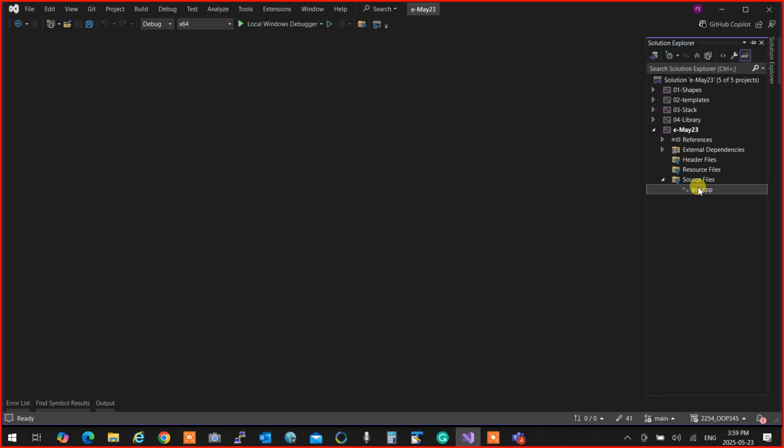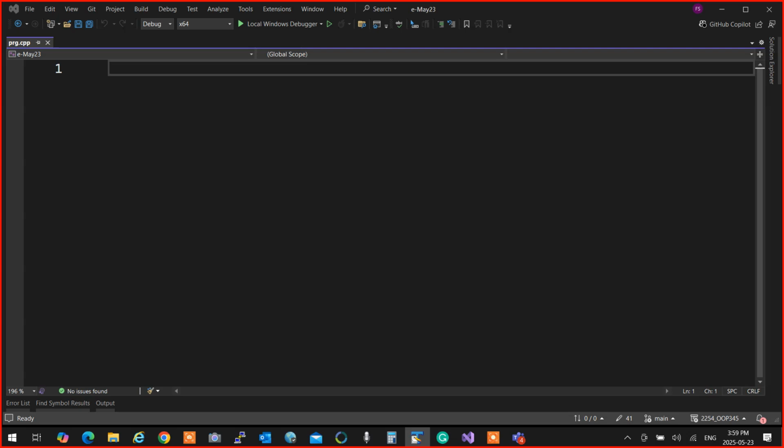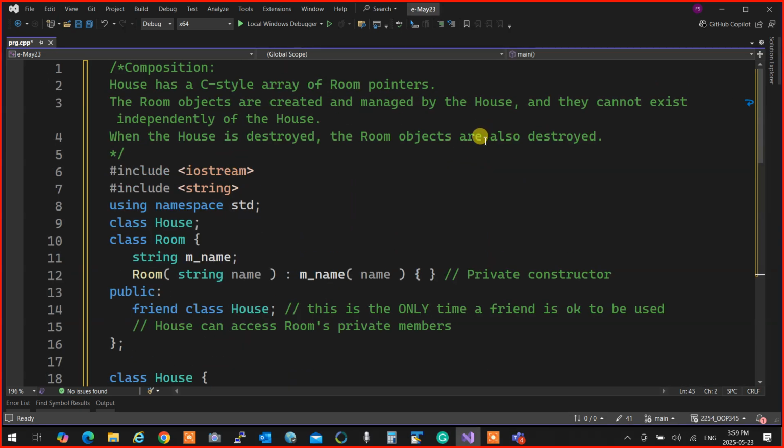And last but not least is composition. In composition, I have a classroom. Room doesn't even have a public constructor. You cannot even instantiate a room. That class is forbidden to be created. It has a friend, house. And that's the only valid way to have the friend being used.